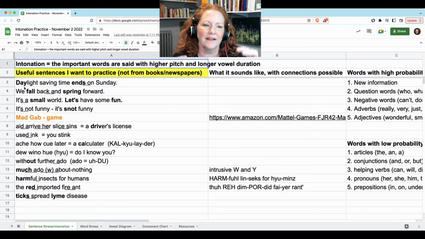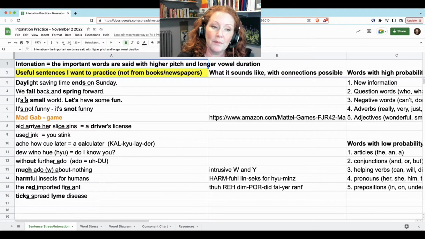So, daylight saving. Did I say savings? That's a bad habit. I do that. Daylight saving time ends on Sunday. We fall back. If you take a pause there won't be a connection.